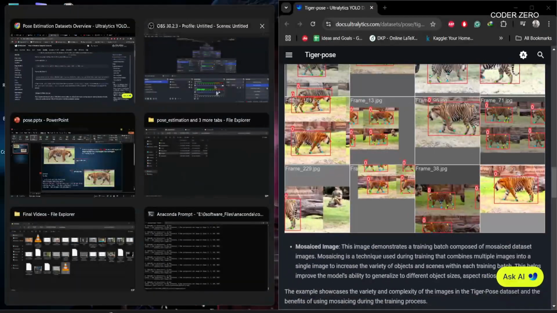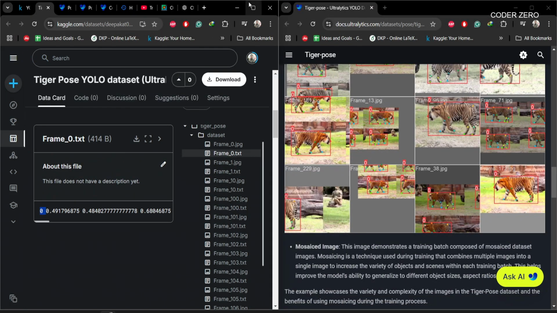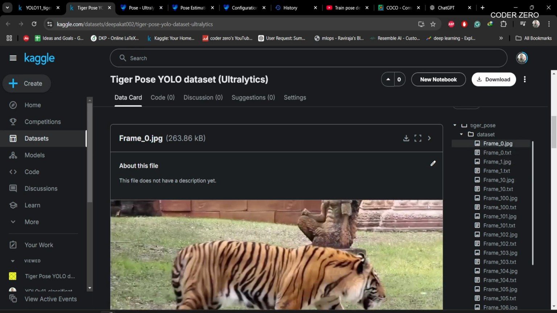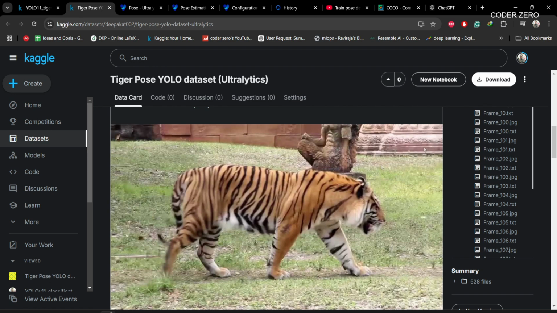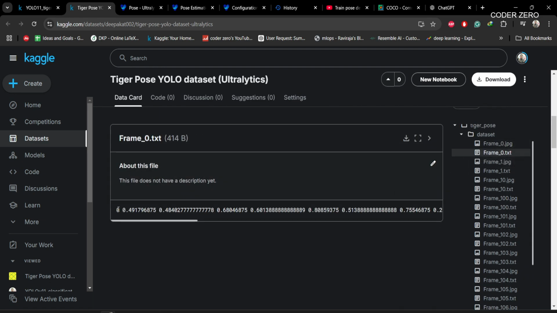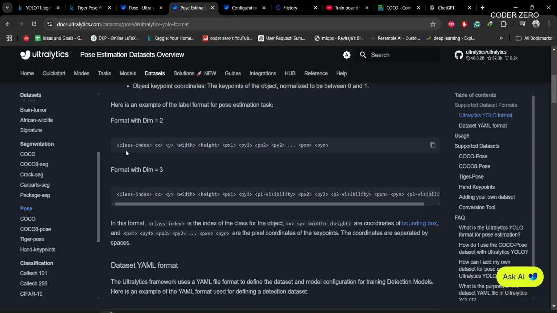I downloaded this data and uploaded it here. You can see this is the annotation file and this is the image. For this image we have this annotation file, and you can see we have values starting from 0 and so on. Now let's understand all these values in a detailed manner. These values are the class index, the xy of the bounding box, the width and height of the bounding box, then px1, py1.